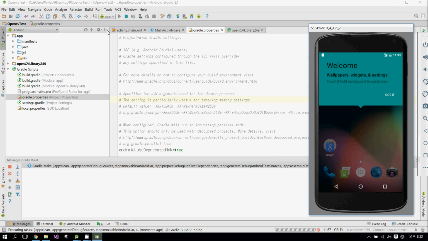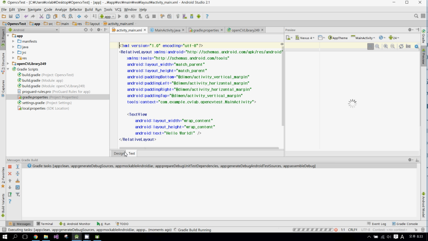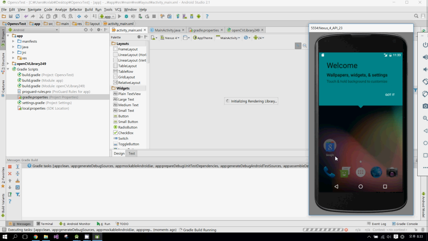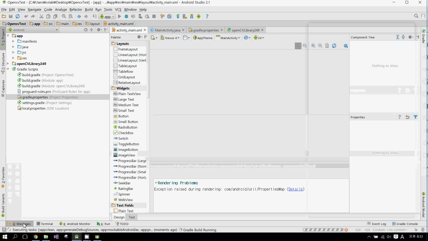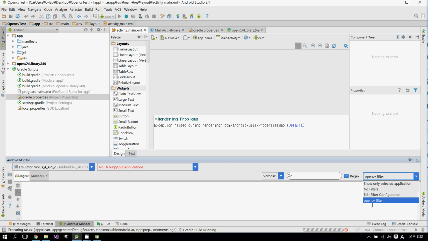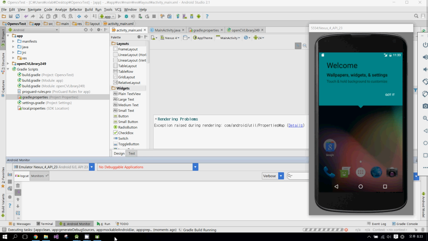Because in the main activity we have nothing here, there is just the hello world message. So we'll see the hello world in the emulator in here, but we also see the message in the logcat. If we select the OpenCV filter, we'll see it much more easily.